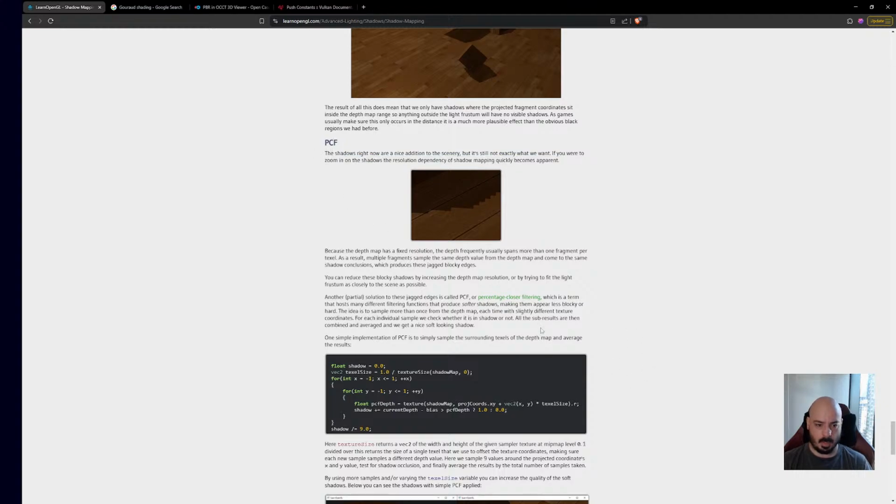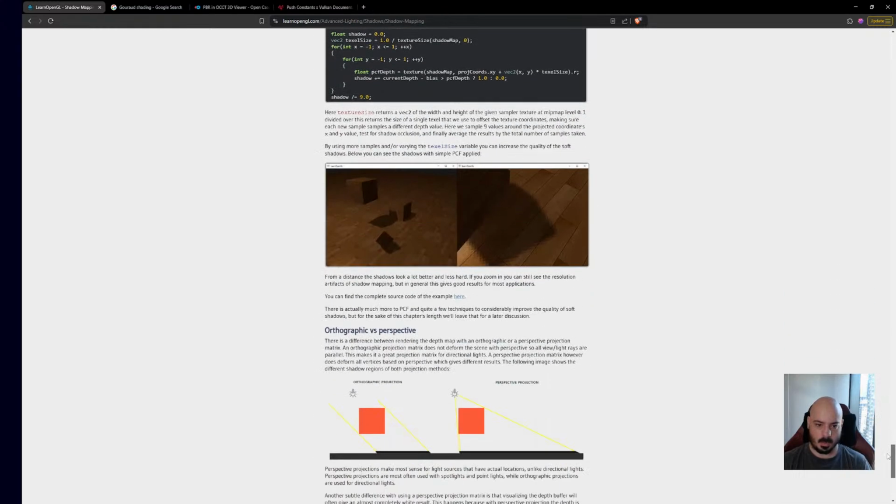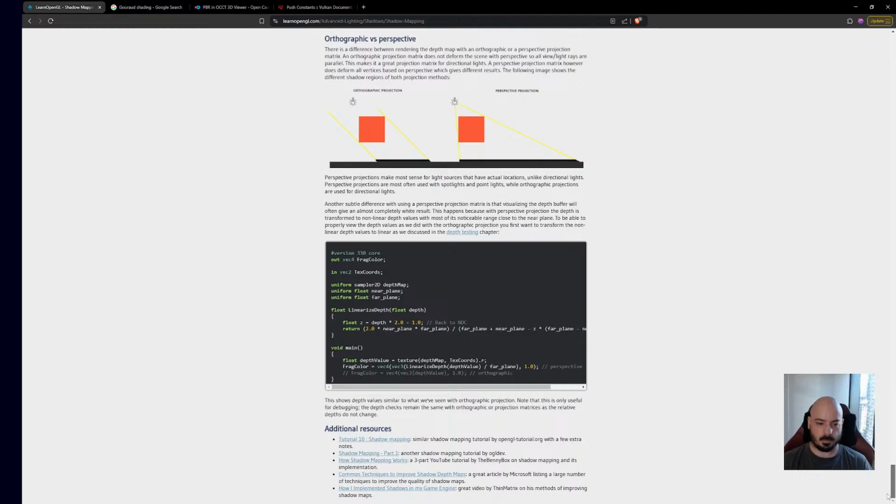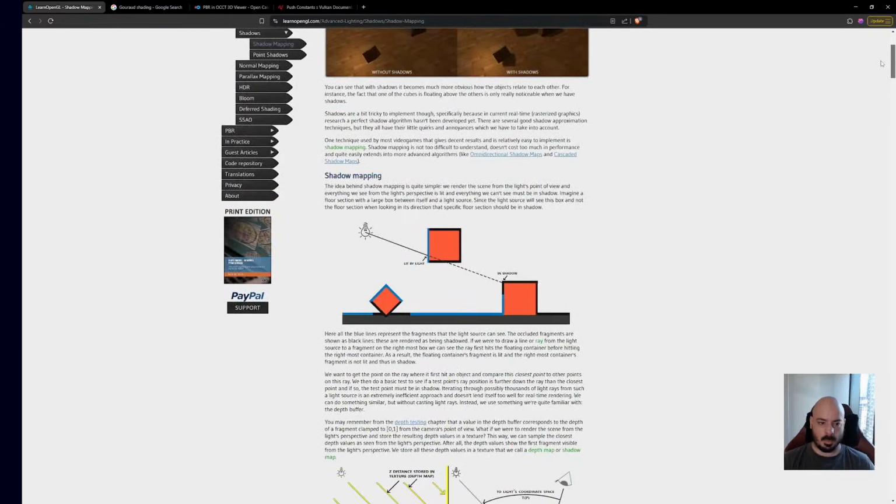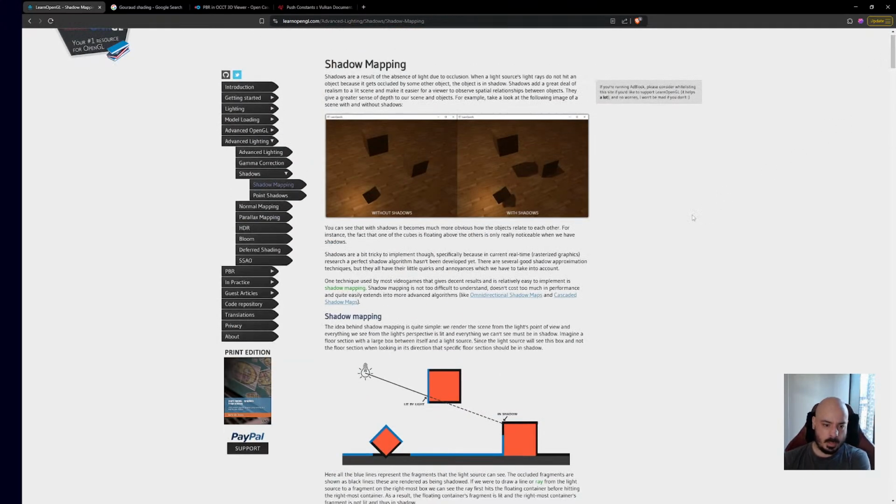So this is something called PCF, percentage closer filtering. So this is making it a little bit less jagged around the edges, which is better. Okay, I guess we can try and implement this. There's just a lot of text here.